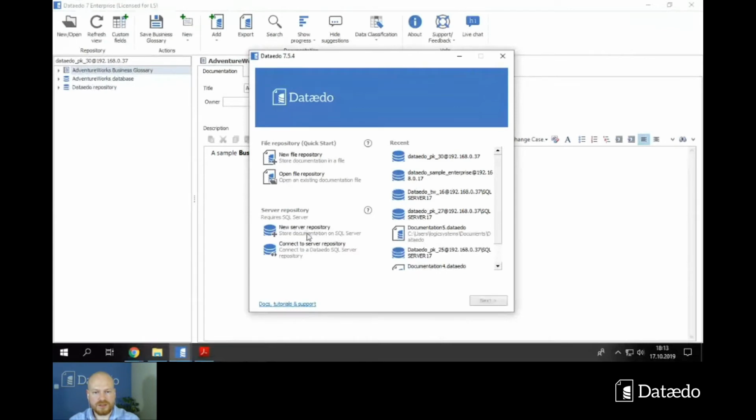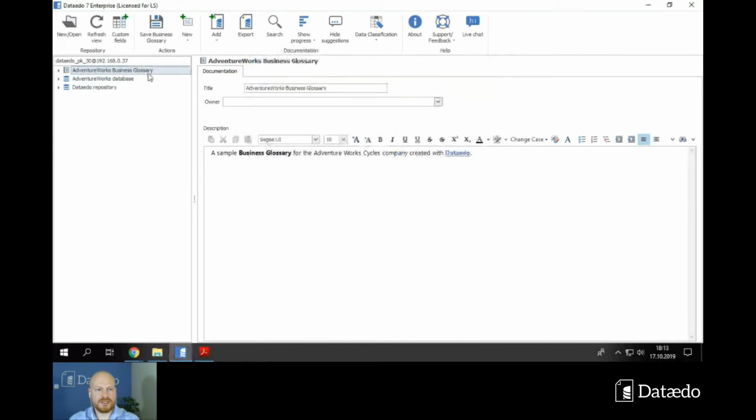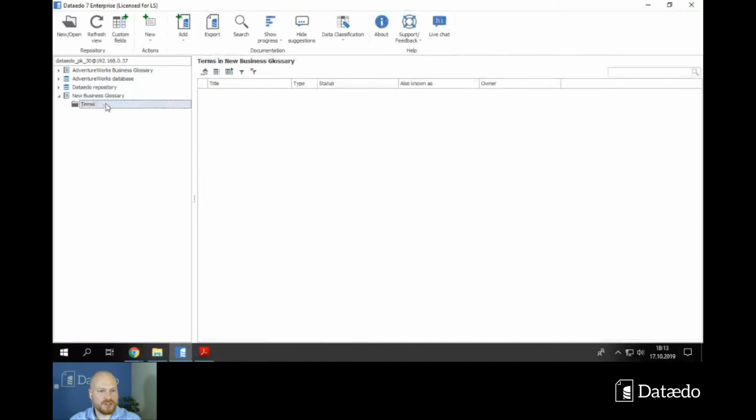So this is advised because it allows for collaboration with multiple people. Okay, when I have already created that, and I am ready to create my first glossary, I click Add, and I click Business Glossary. It's called New Business Glossary. When I click here, you can see that I have no business terms yet. So I right-click and choose term.